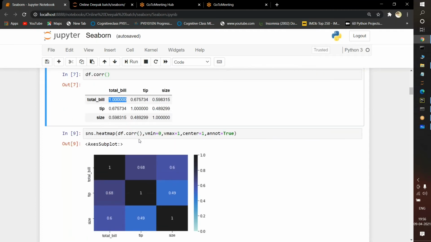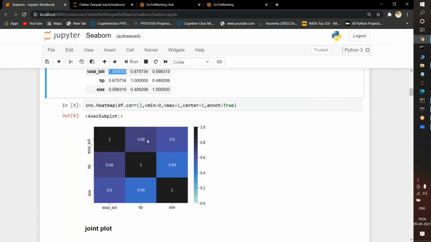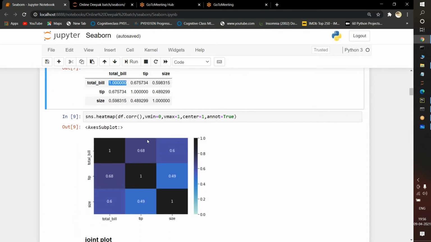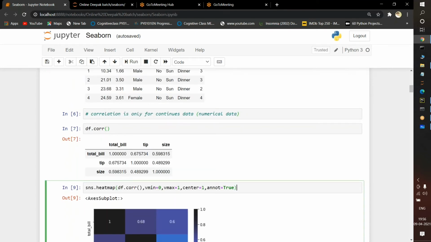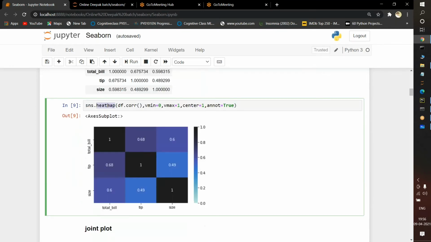Nothing but 0.67, 0.675, some decimal values, is nothing but 68%. So instead of collecting the data differently, we can plot it using the technique known as a heat map. With the heat map also, we can find out the correlation. Now you need to understand one thing here: the parameters inside this heat map.